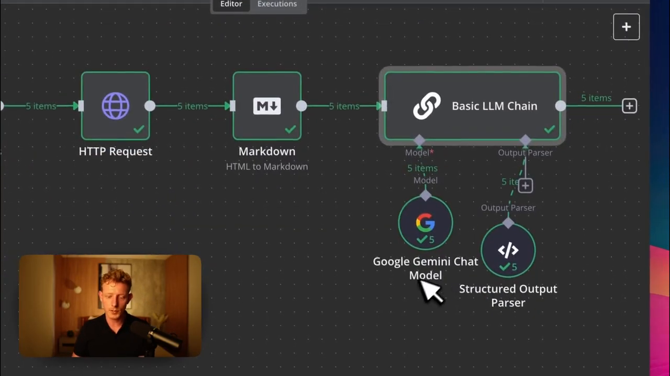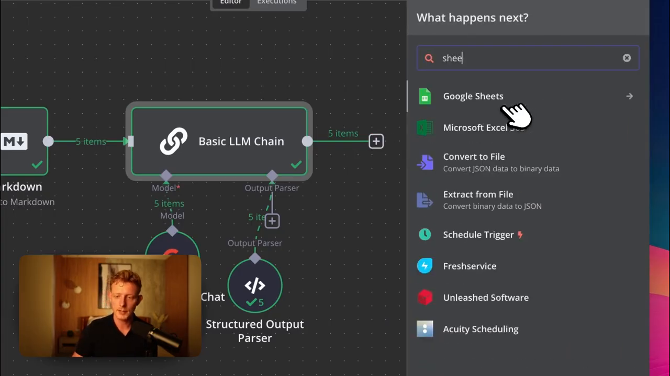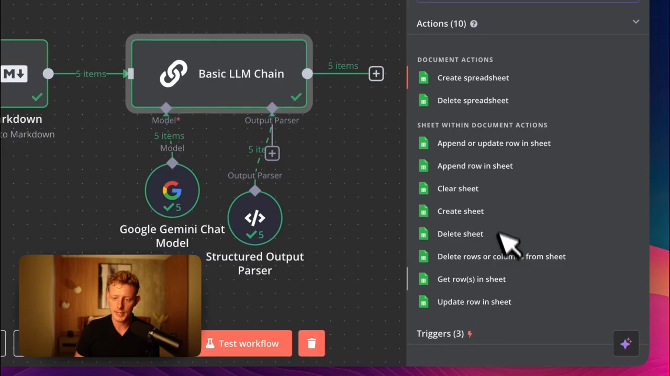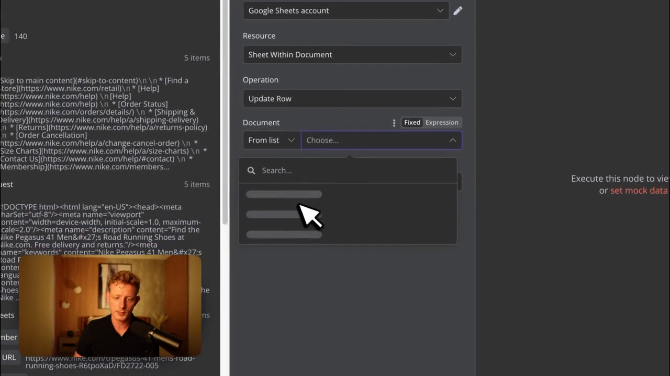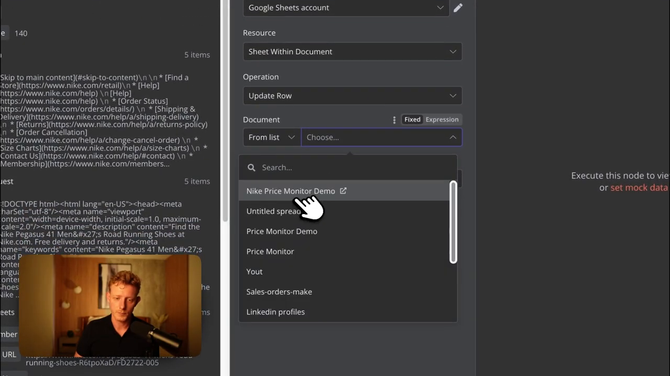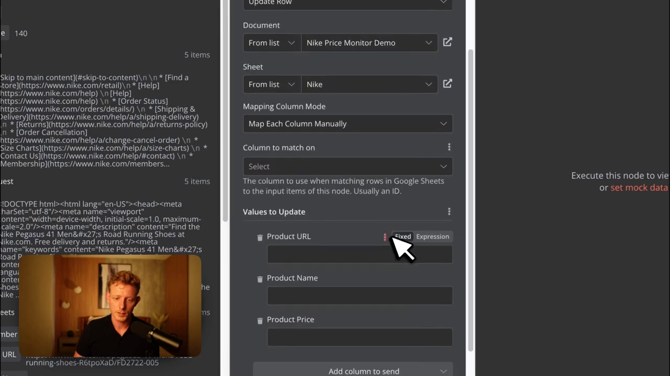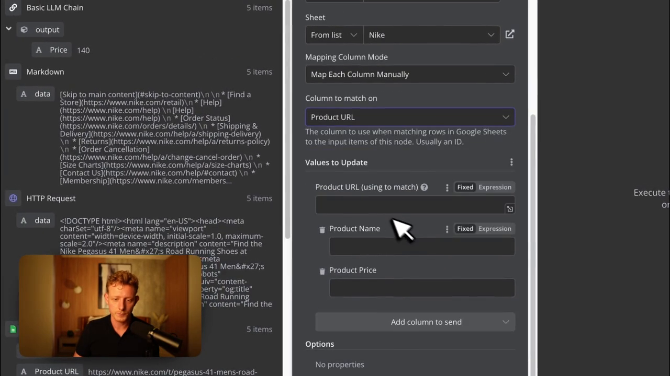And now, of course, we want to update our Google Sheet with the new prices. So we're going to add the sheets again, and now we can go with update, update a row. Again, we choose the same one. Now we have to select the column to match on, which we can use any really in this case because it's the same sheet. So we can go with product URL.